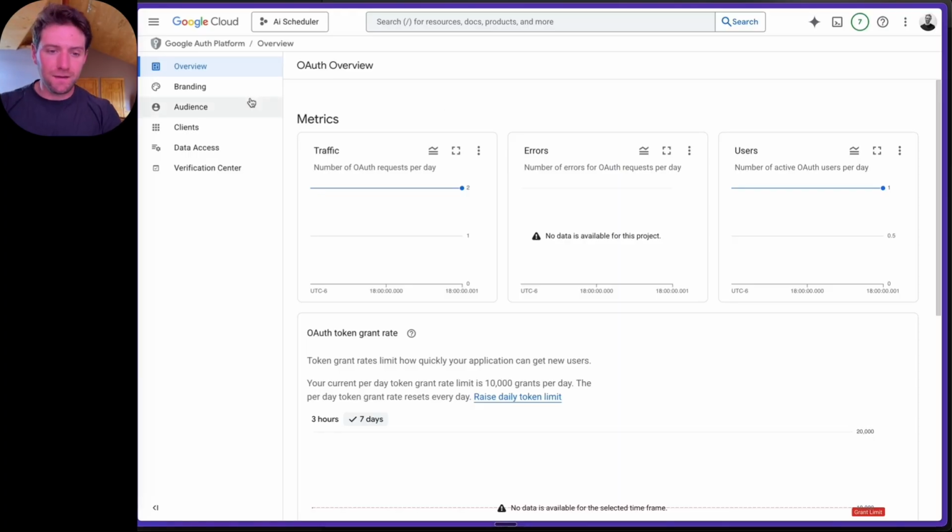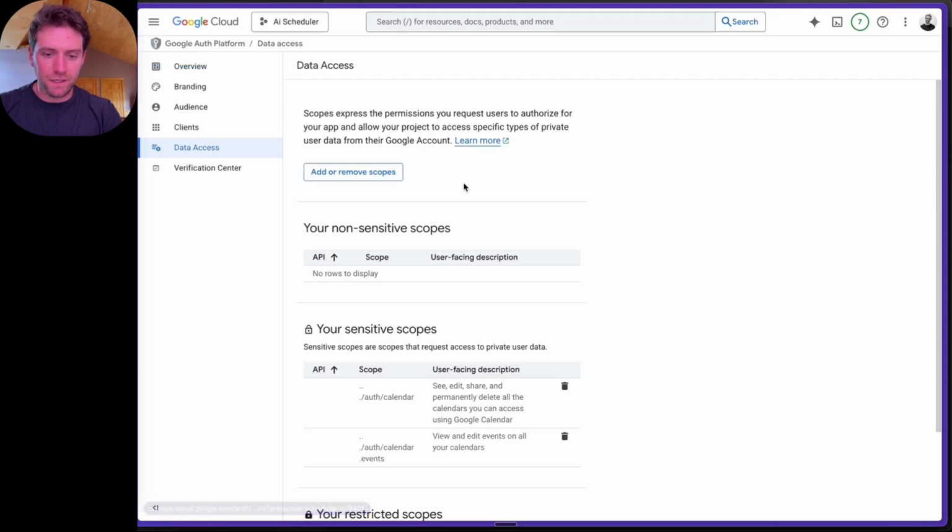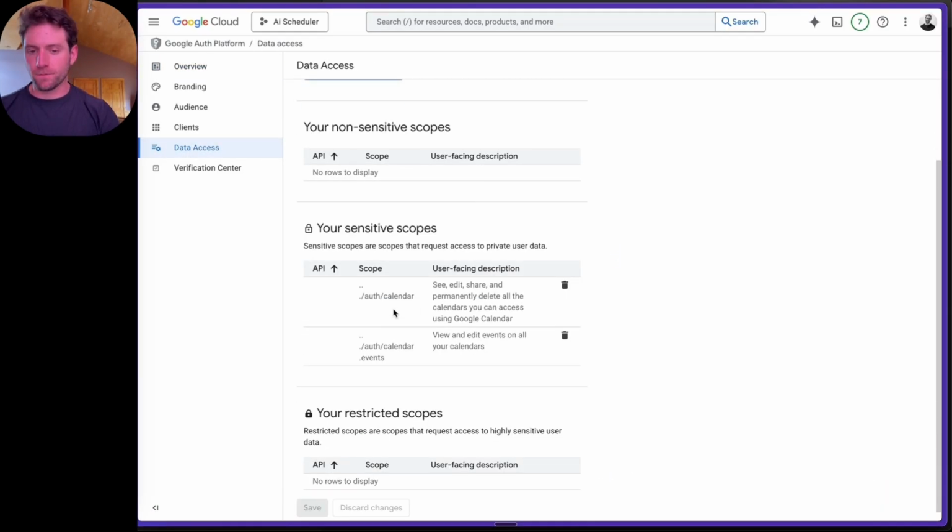And we have to say inside of the auth consent screen what scopes we need this auth consent screen to have access to. And specifically for the Google Calendar, we need the user to say, when they go through that screen, I'm giving this AI Scheduler app and Composio access to this scope called auth/calendar. And you can see it will say to the user, see, edit, share, and permanently delete all calendars you can access using Google Calendar.